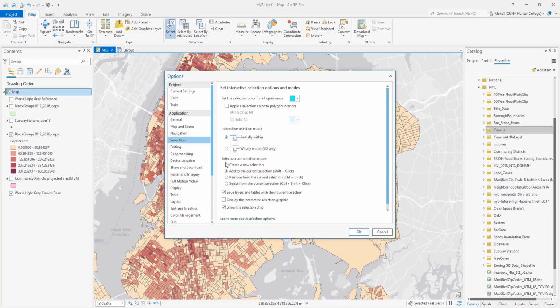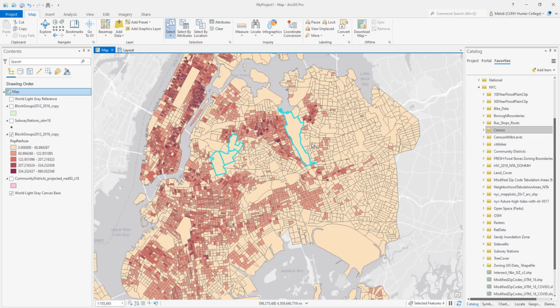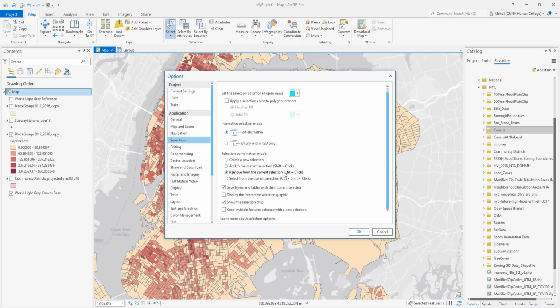I can go back here and you can also use remove from the current selection. If I click on this, nothing is going to happen. If I click here, that will be removed from my selection. So these are important things to know about selections. Always, if you change this, go back to create new selection, because that can be very confusing. So these are basic things about selections.